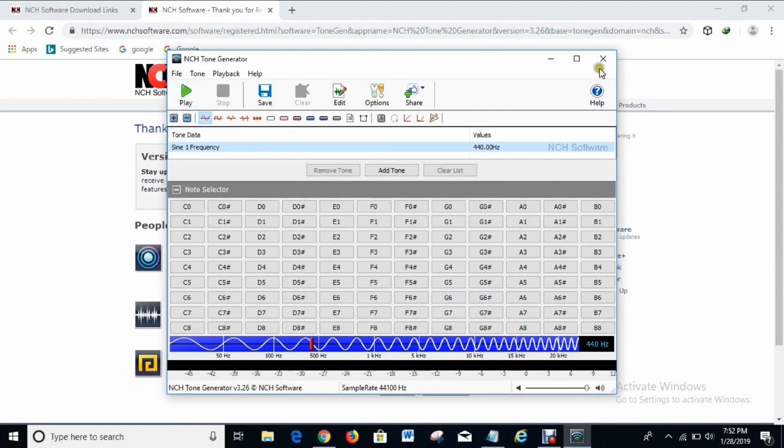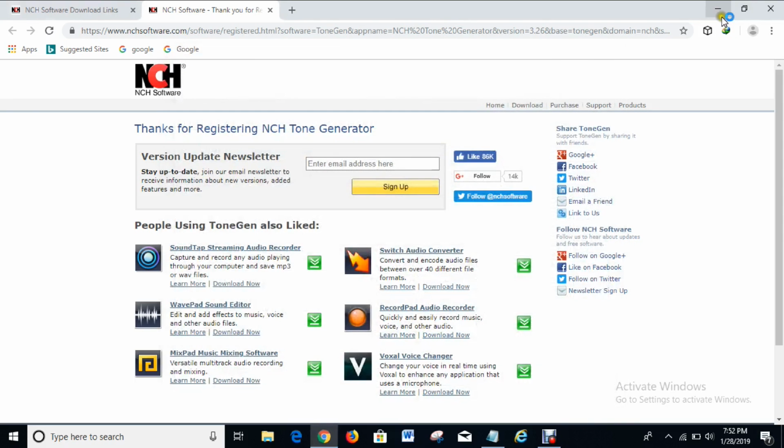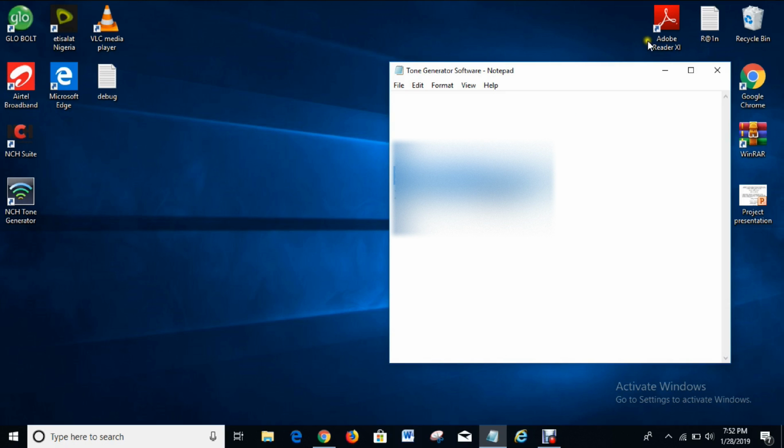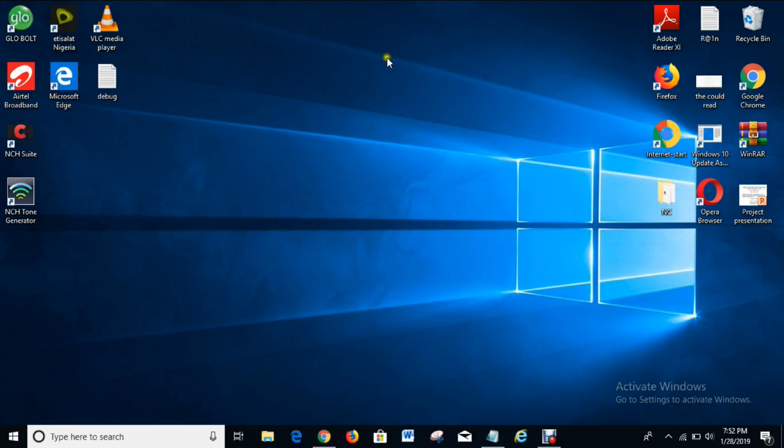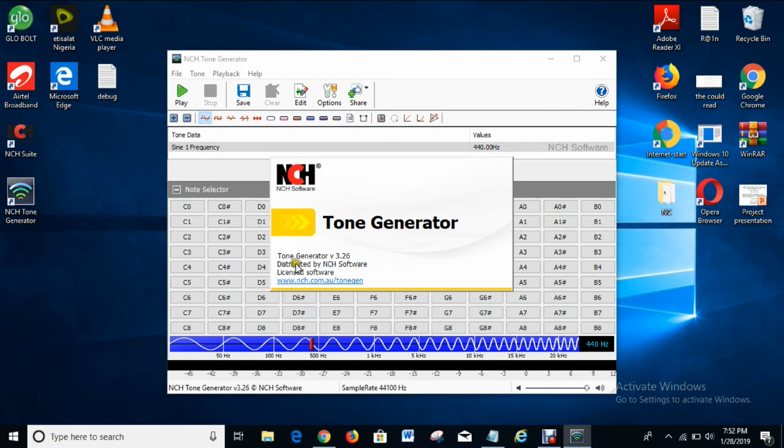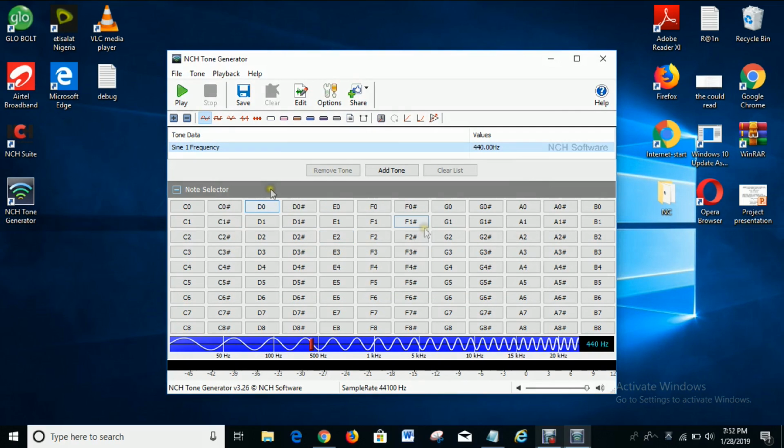Right now, let's close this and open it again for you to see that it is licensed and registered. So, see, licensed software. As you can see.